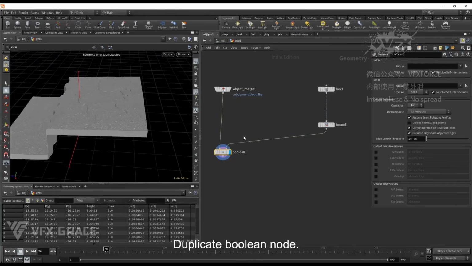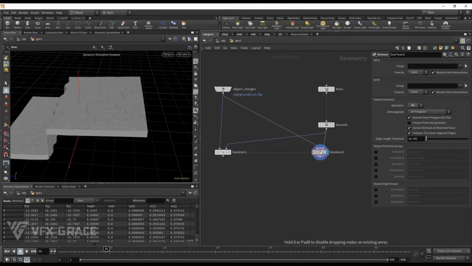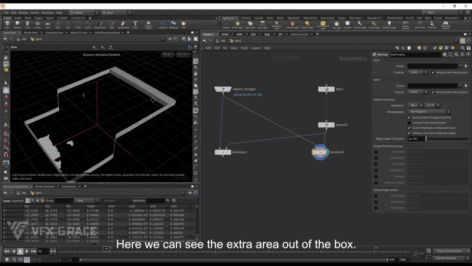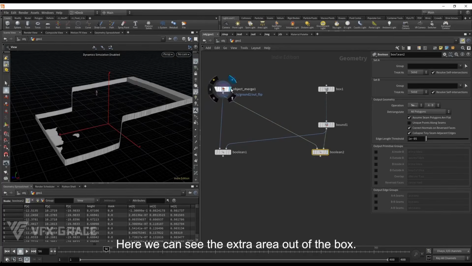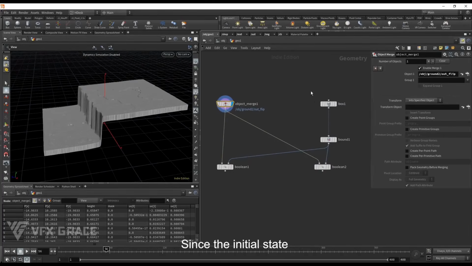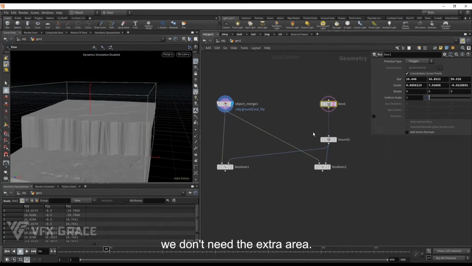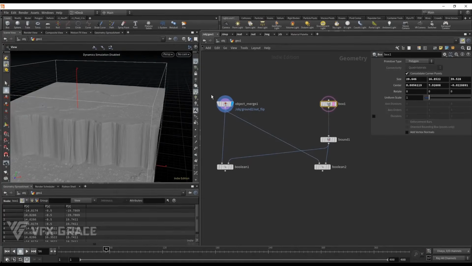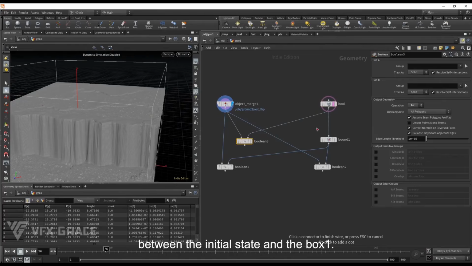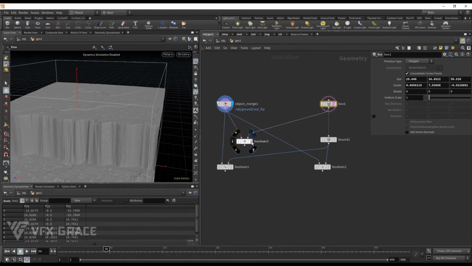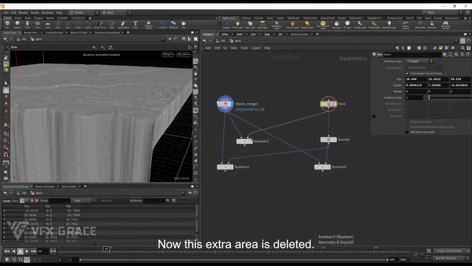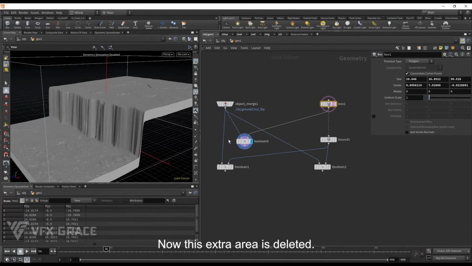Duplicate Boolean node. Alter the operation to subtract. Here we can see the actual area out of the box. Since the initial state should be within the range of the flip, we don't need the extra area. Therefore, we also need a Boolean operation between the initial state and the box 1. Now this extra area is deleted. Then wire up the Boolean 3.